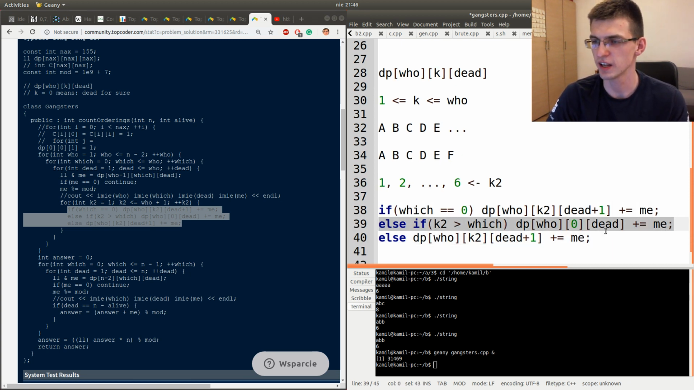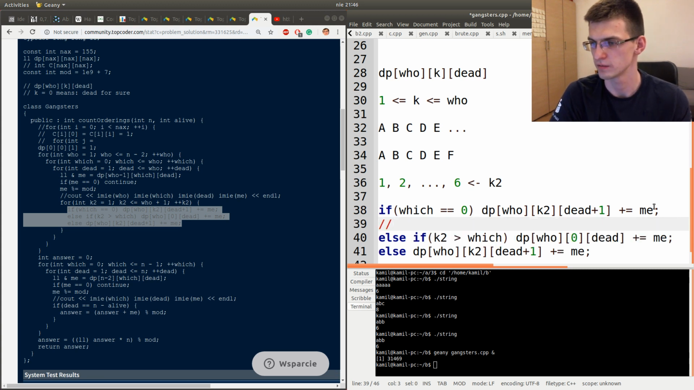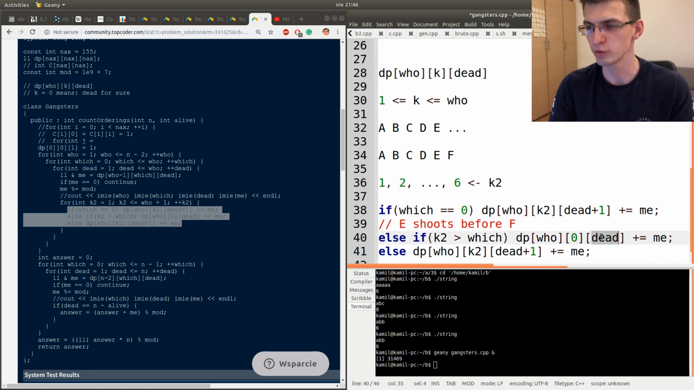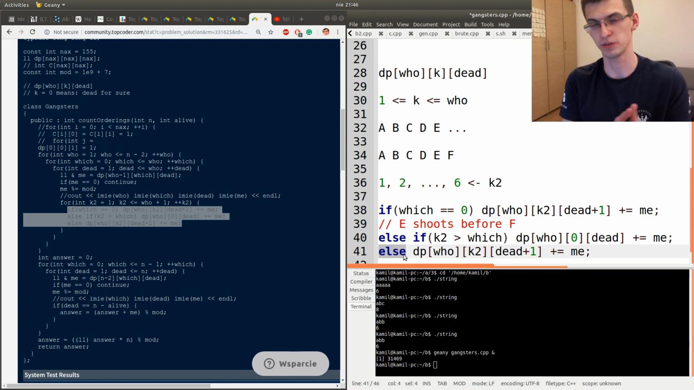So this line means k2 is later, so e shoots before f. If that's the case, then f will not manage to shoot to the right. So here we don't increase that by 1. And in the case later, you will see that it is increased by 1 in dynamic programming. Otherwise, if f shoots before, then he managed to kill the next person, so apparently G, and only then E will shoot him.